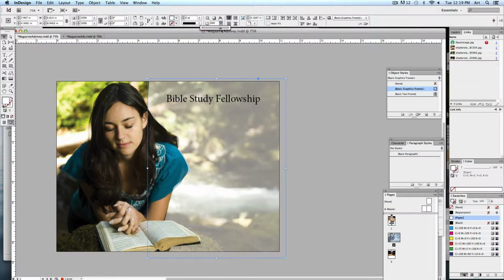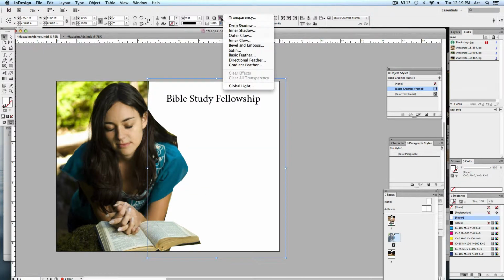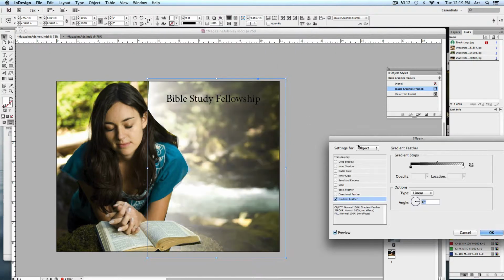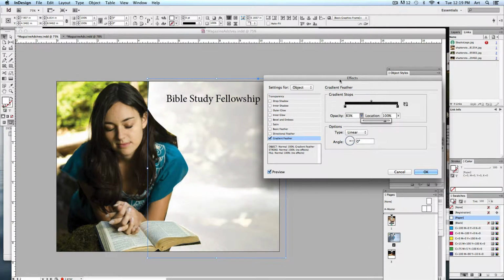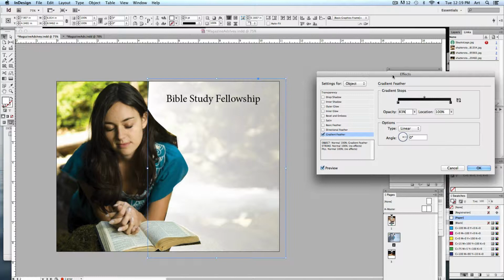That makes sense? Have I lost everybody? Same thing. You can add effects to it. If you keep it at 100%, you could do that gradient feather. In this case, I can let it go from 100% opaque to something a little more along those lines.